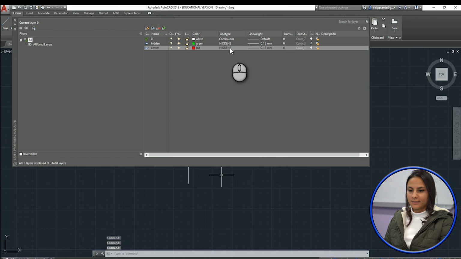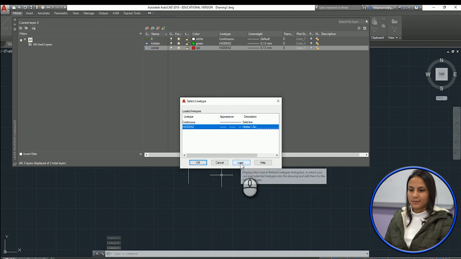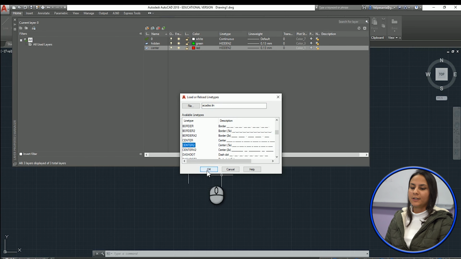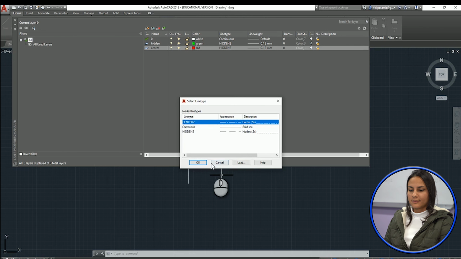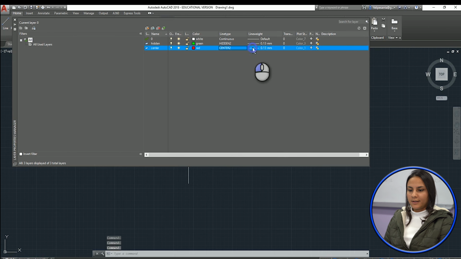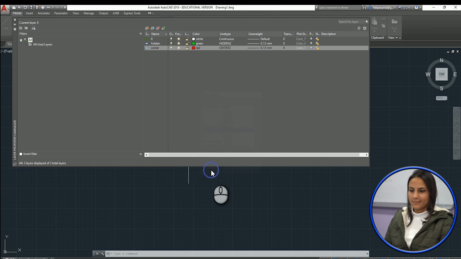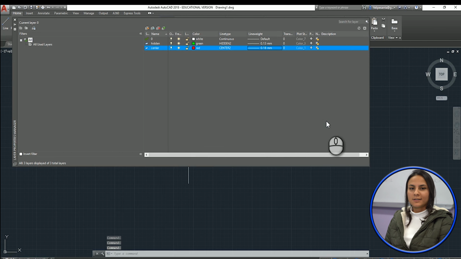And the line type, I will click here and I will load the same as I did with the hidden. So I will look for the center 2 in this case. Click here, OK. And the line weight is 0.18 millimeters. Okay, so I created the 2 layers that I'm using now. But if you need to create more, you know how to do it. Okay, so I can just close this window.